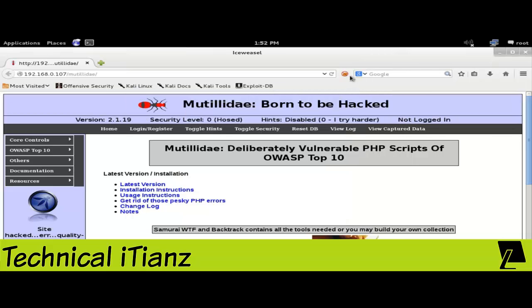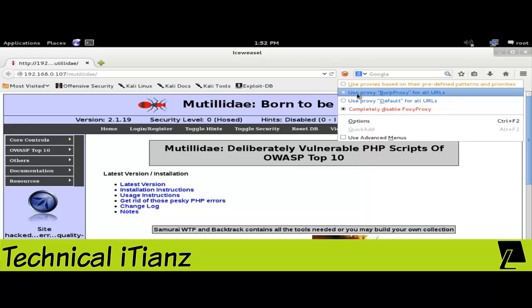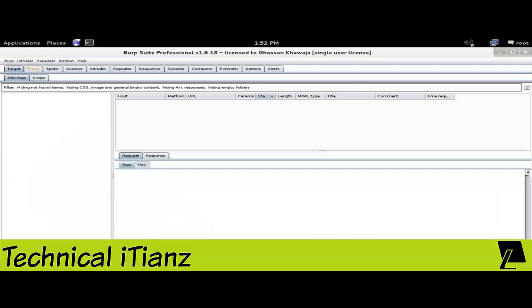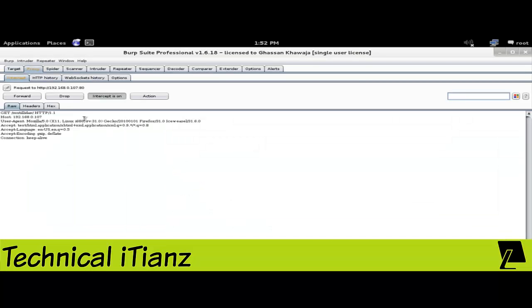Now let's use Burp Suite to intercept the request. Refresh your page and go back to Burp Suite. Under the Proxy tab, we can see in our request that the session token is not present. Now let me click on the forward button to send the request to the server. Here's the response with a cookie and a new session ID.